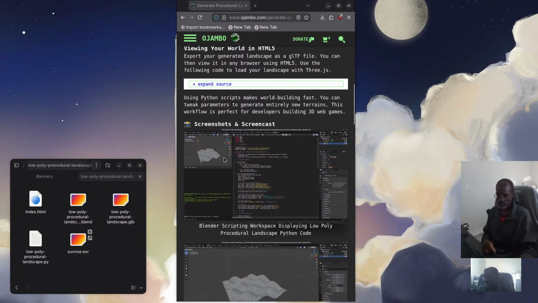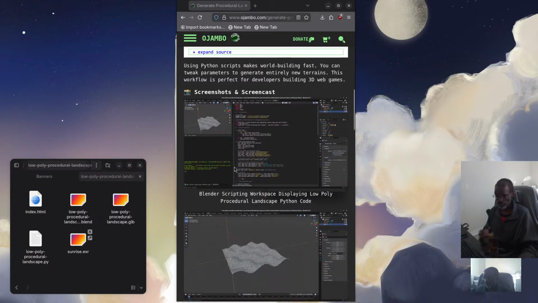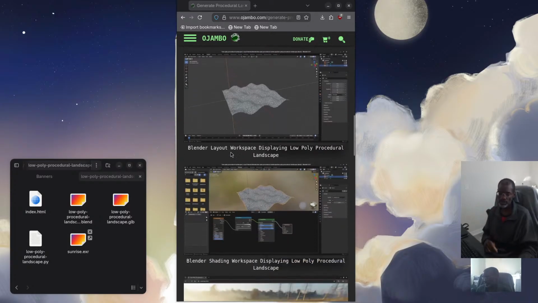So this is what it looks like in Blender. You can simply paste the code there, and then it will generate it here. And you can obviously tweak it in Blender. You can also export it in Blender if you wish as a GLTF file. We're using the GLB, which is the binary version. And then yeah, that's it here.